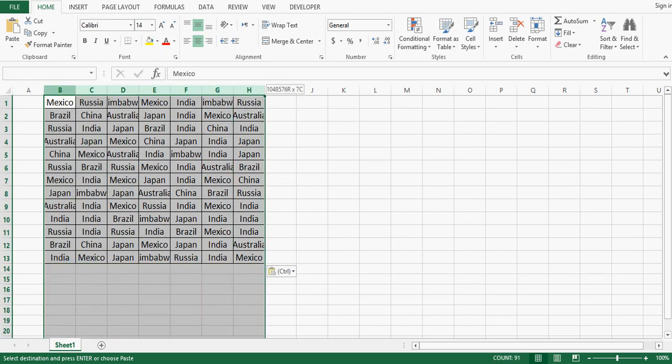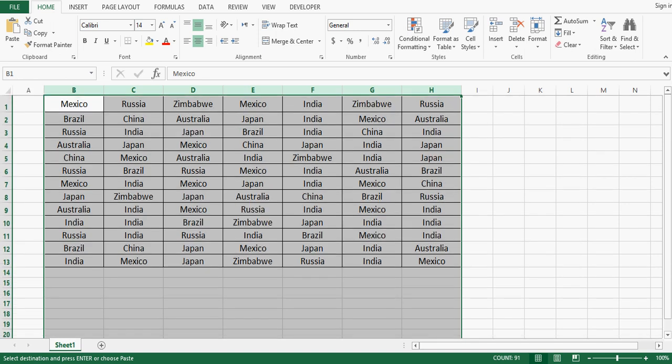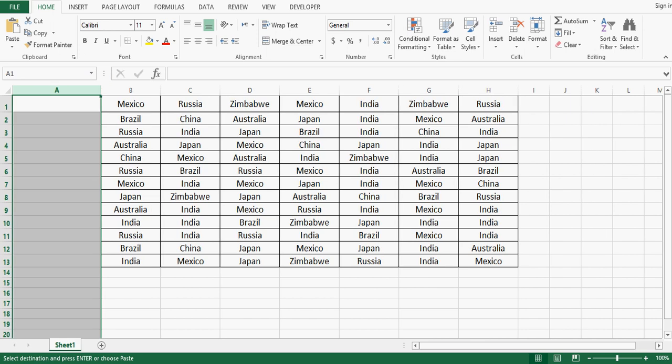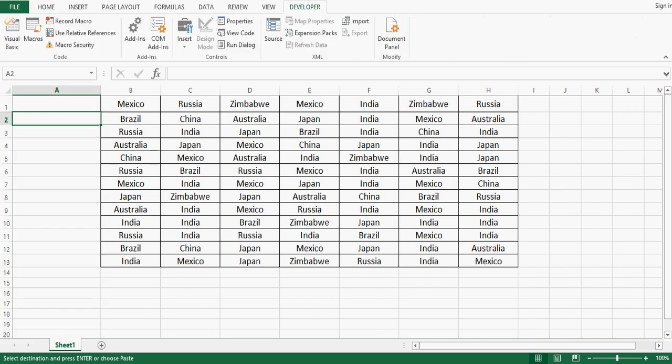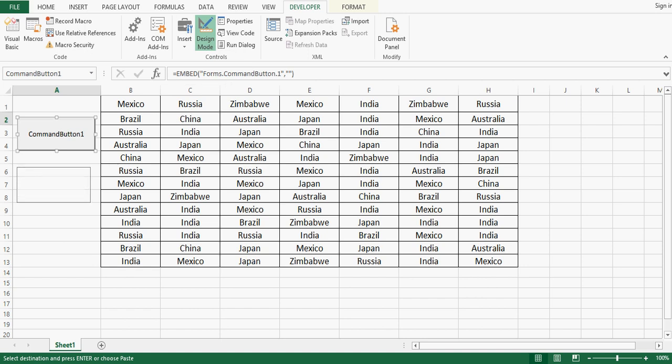Let me increase the column width and a little bit of height of all the rows. The first column I will increase a little bit more in width. Then I'll go to the Developer tab where we have the Insert option. I'll press here, and here we can see ActiveX Controls. From ActiveX Controls, I will select Command Button and drag a command button here. I select Command Button from ActiveX Controls one more time and put one more command button.